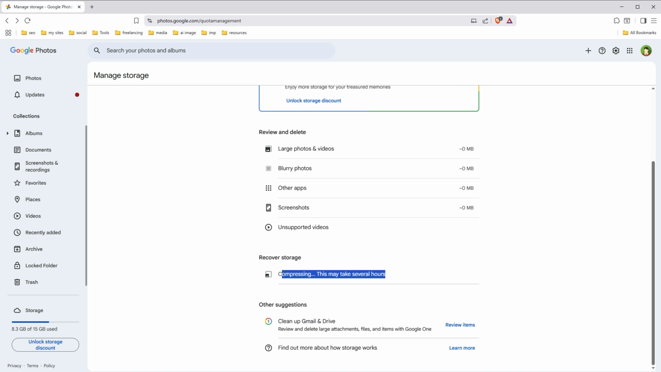Compressing. That's it. Your existing videos and photos will be compressed, and new videos and photos that you upload will be optimized to save space. Okay, I hope it helped.